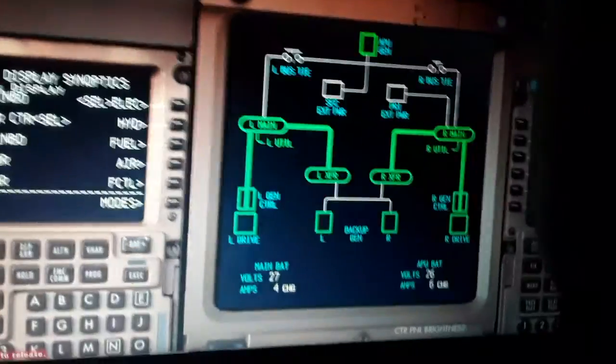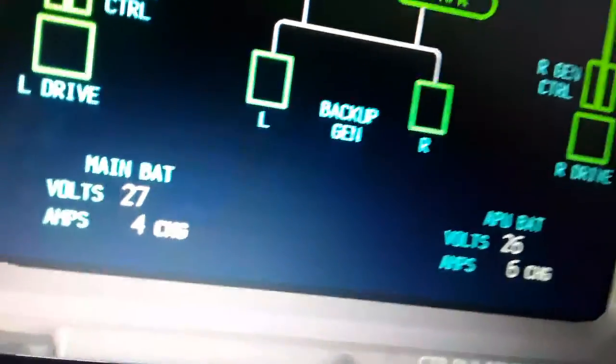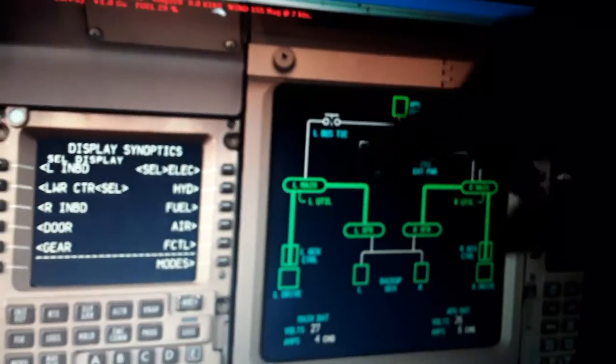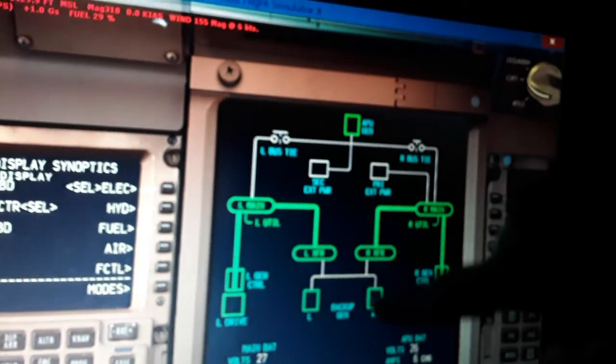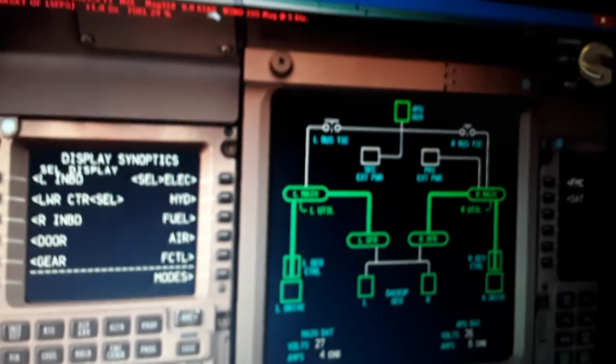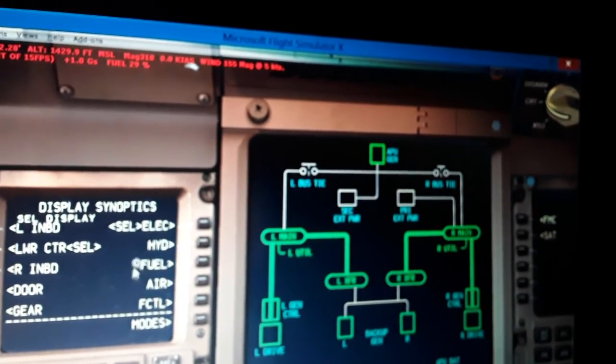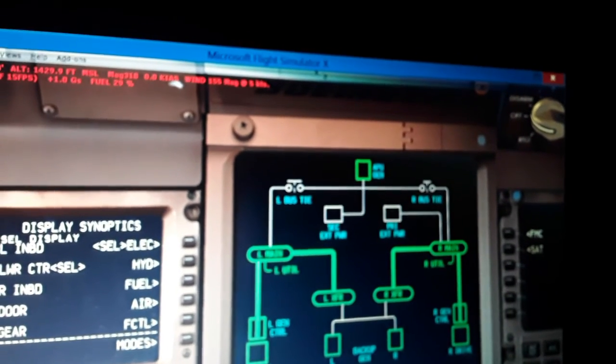We also have the main battery. You can see here the system. 28 volts main battery and APU battery. It can be converted using static converters into direct current. You also have the backup generators, 35,000 watts each one, 115 volts, 400 Hz frequency alternating current. So we now have the APU.